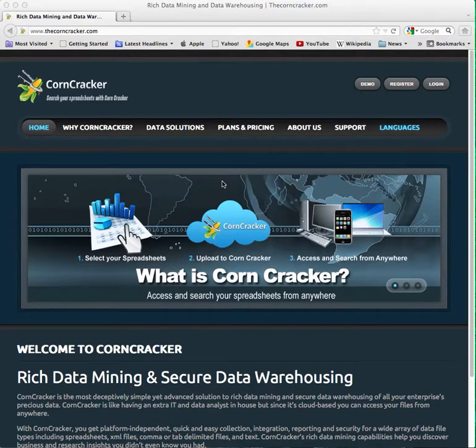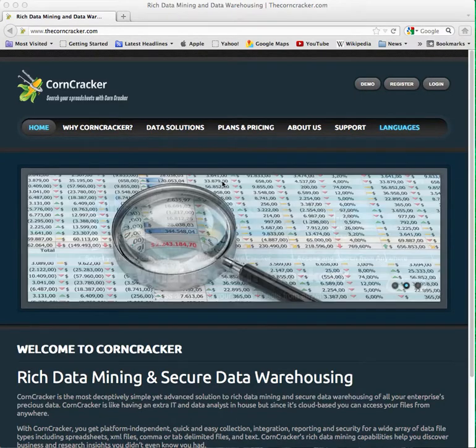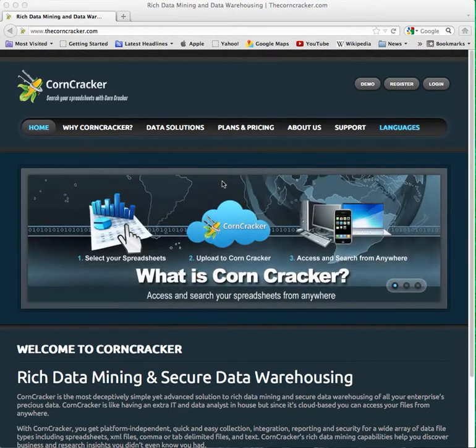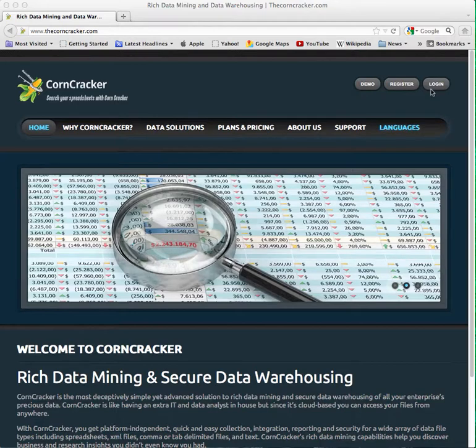This demonstration is of some of the functionality that is available in this subscriber version of the web application. This is the home page of the Corncracker website at thecorncracker.com. To access the web application, click the login button in the upper right-hand corner of any Corncracker website page.